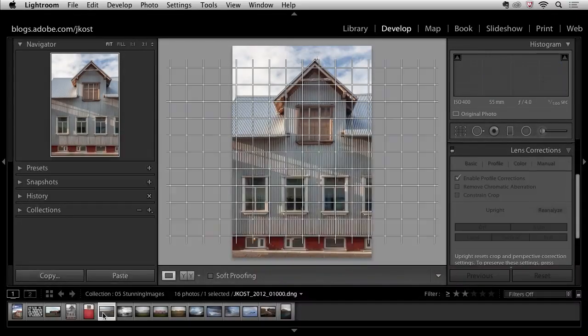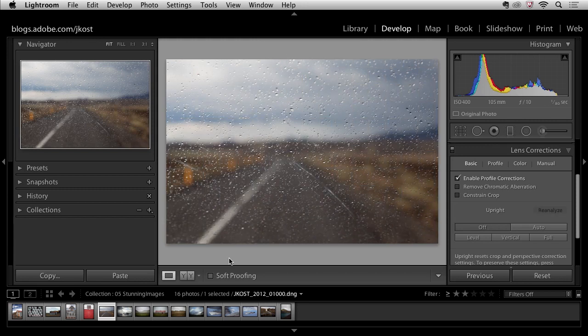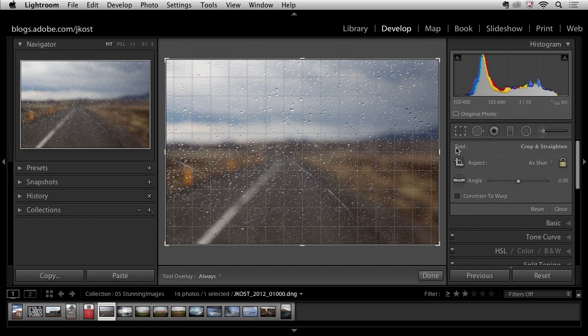I'm going to move to this image here, and let's turn off that grid using Option Command O or Alt Control O. And I'm going to tap the R key. The R key is the shortcut for the crop tool, but all of the tools in the Develop module are right here underneath the histogram. So I could just simply click in order to select it, and we see all of the options for the crop tool appear underneath. Now, the crop tool also has a grid overlay.